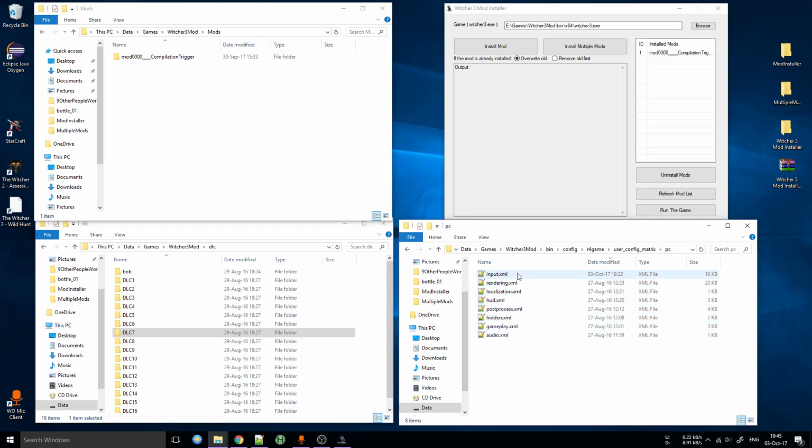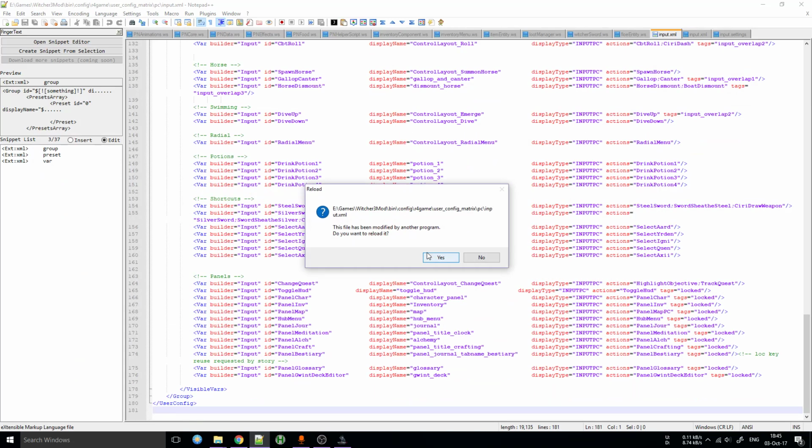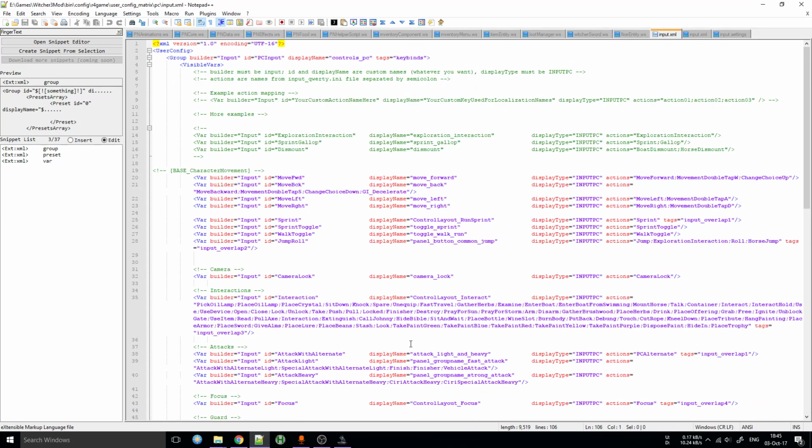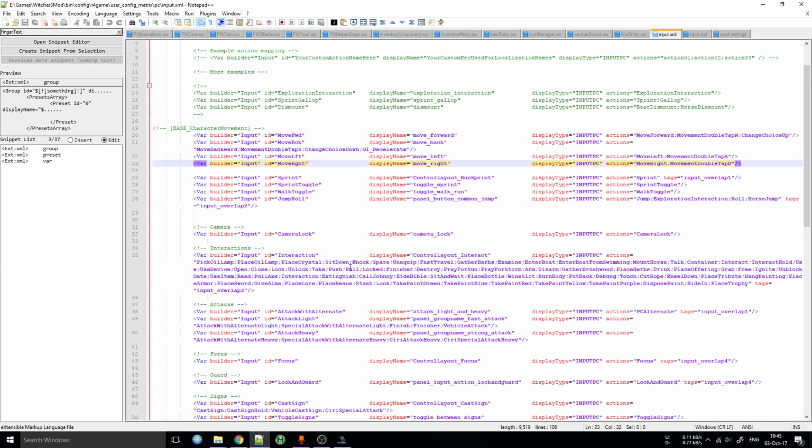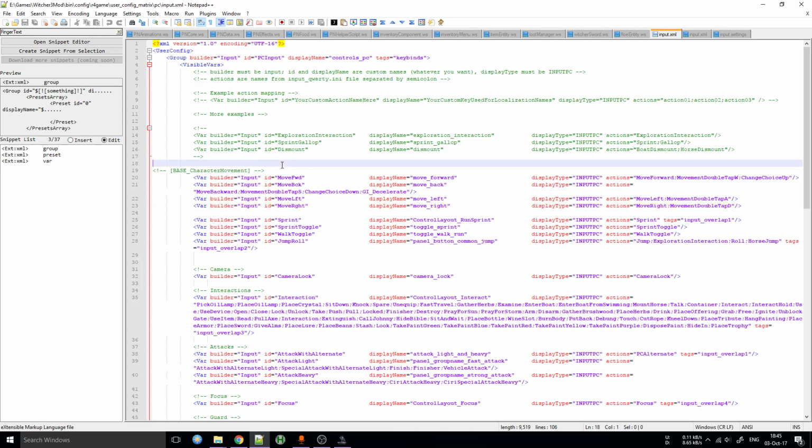And also we are going to monitor input XML file, right? Here it is. This is the input XML file. As you can see, there is nothing added. These are all just the basic vars that every game has, and all the new vars will be added here, just above base character movement.